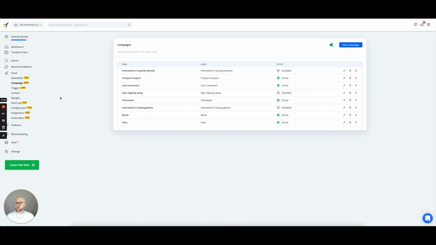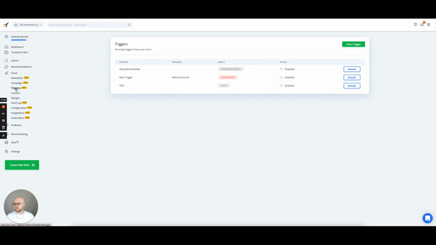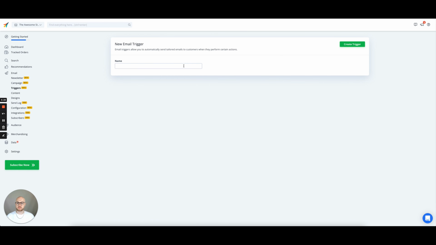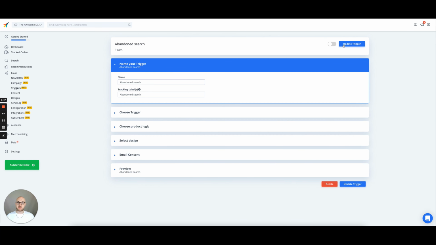Next, we're going to head over to triggers, which is the one below campaign. And we're going to create a new abandoned search trigger. So with abandoned search, if a customer makes a search on your site, but they haven't finalized a purchase and they've been inactive for 45 minutes, they will then receive this abandoned search trigger email, pulling them back to your store to complete the purchase.